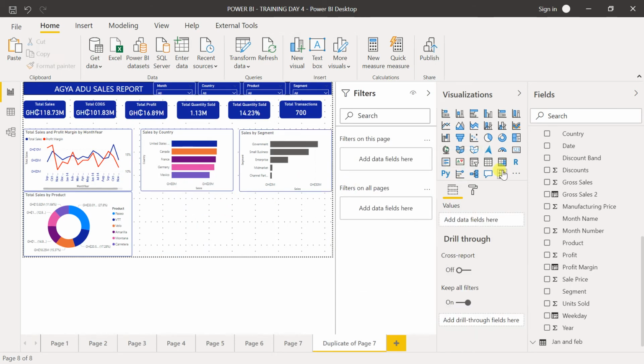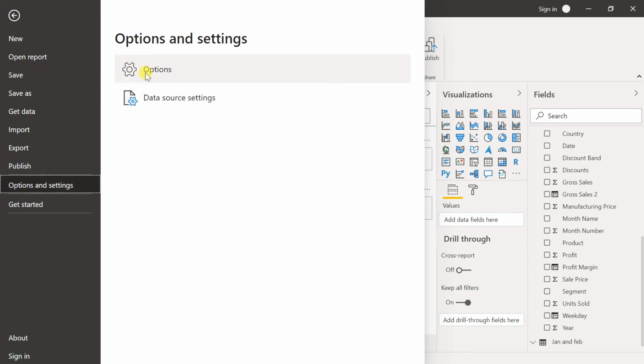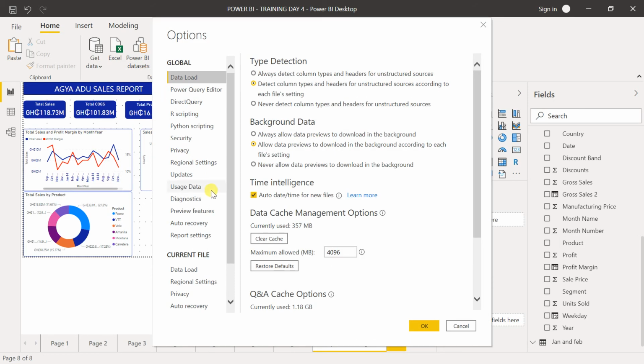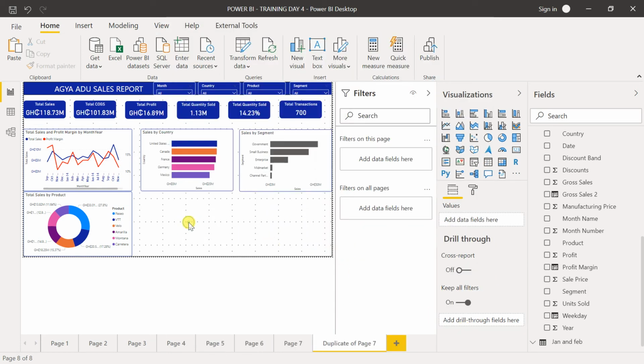There's this chart called Smart Narrative. Sometimes your Smart Narrative may not be highlighted because you have not checked the settings. So go to Options and Settings, go to Options, and go to Preview Features and see whether Smart Narratives has been checked. Sometimes you have to check for all to be able to use it properly. Mine is checked, so this is what the Smart Narrative is. You can hover and see the Smart Narrative.